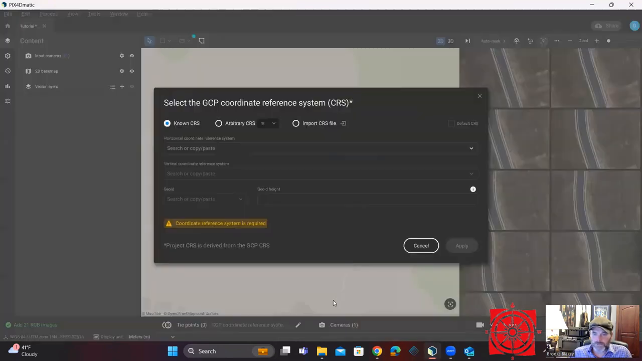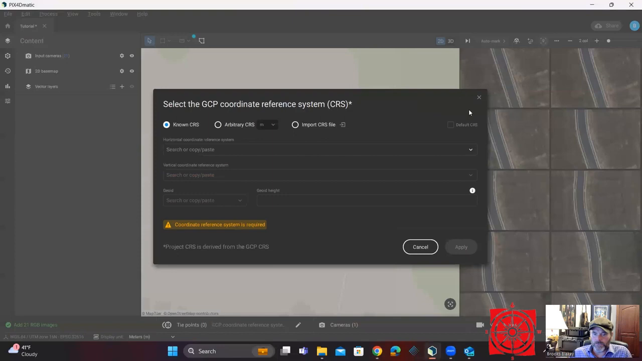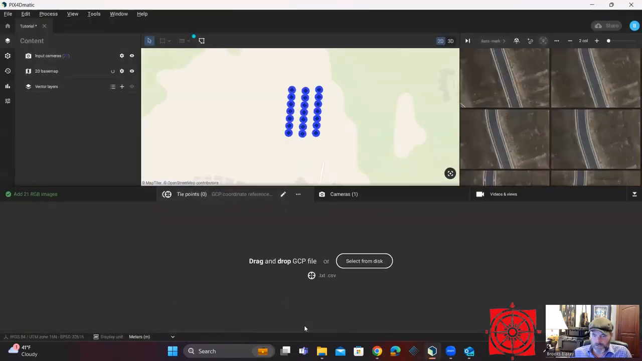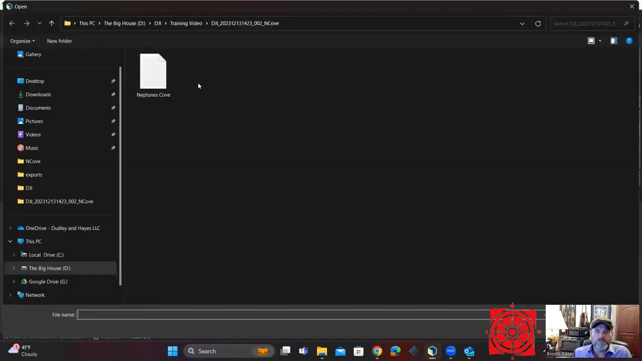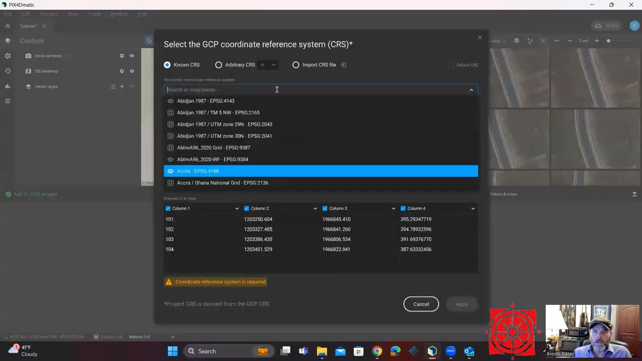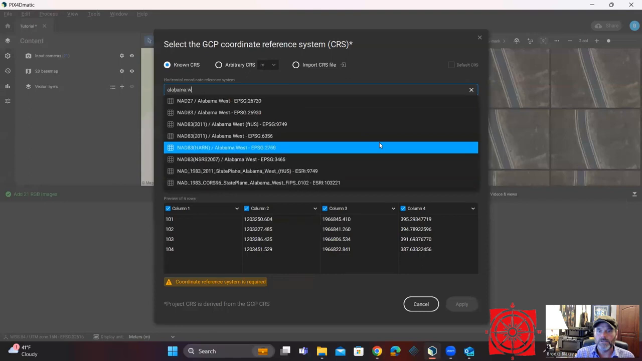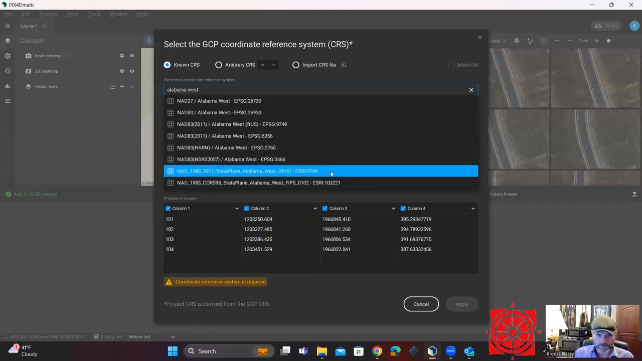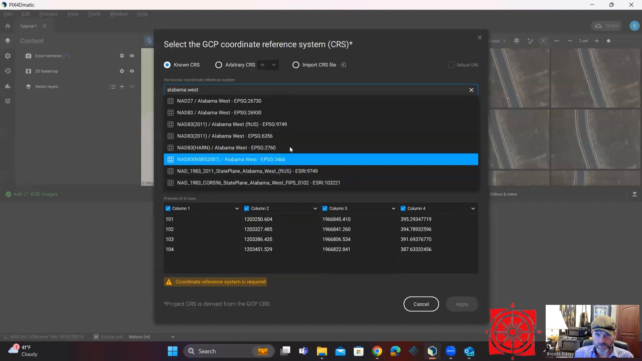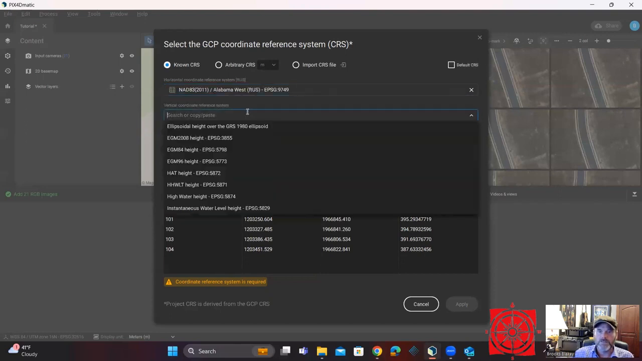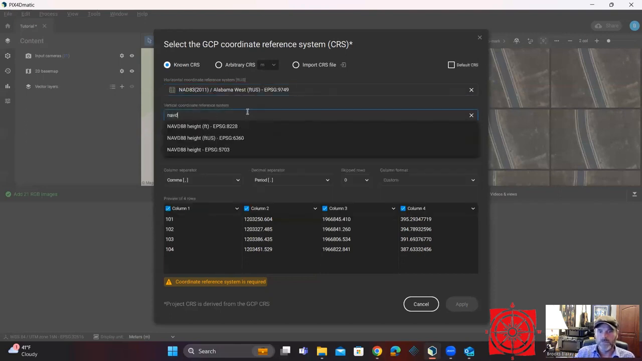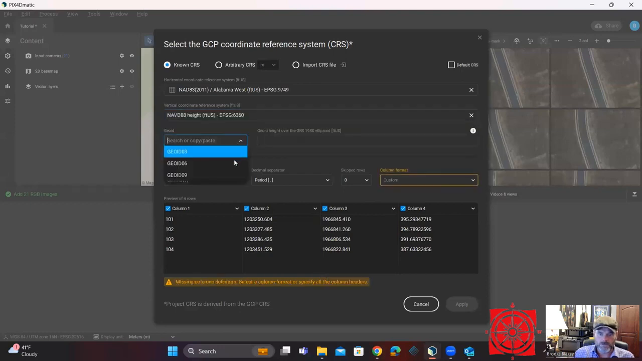Okay, next thing we're going to do is import our control and check shots. I think I hit the wrong one. There we go. Select from disk. There they are. Let's set up our CRS. 83, 2011. Nope, that's not it. This guy, there it is. Geoid 18. There we go.